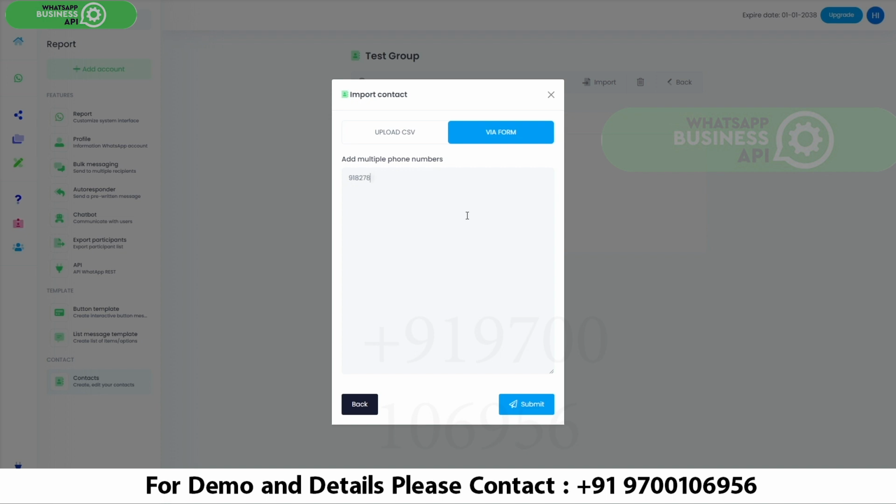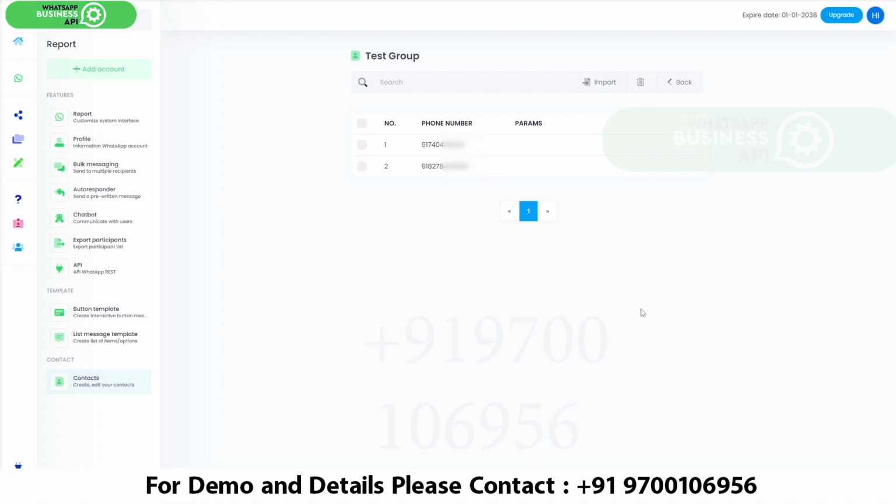To add numbers manually, we have to type them with the country code. The country code for India is 91, so we'll write the 10-digit number with 91 as a prefix. To add another number, we have to type it in the new line by pressing Enter. After adding numbers like this, we can press Submit button to save these numbers in the group.